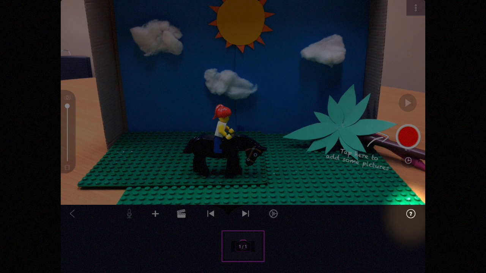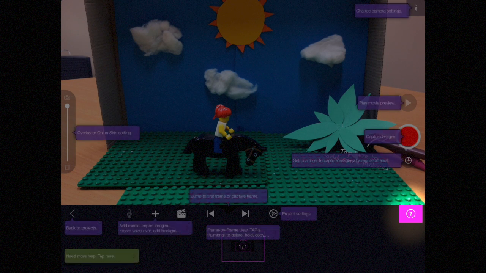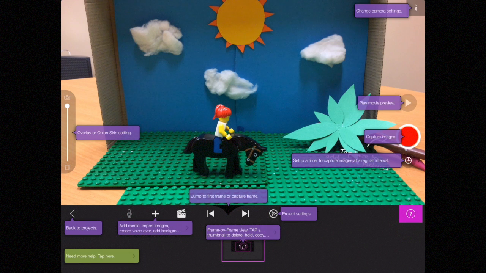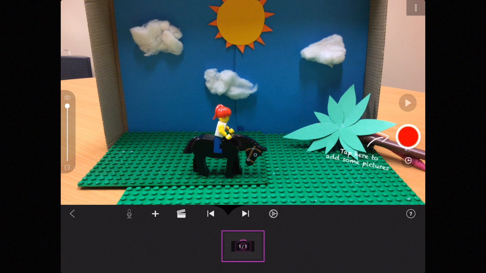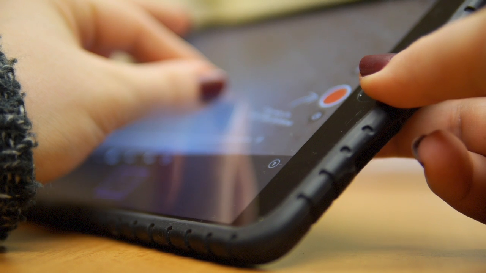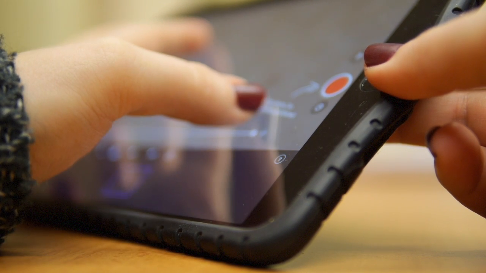If you're having trouble figuring out what any of the buttons do, remember you can always hit the question mark button, which will display some helpful hints and tips. It's at this point you'll probably realise that the iPad isn't quite in the right position, so you can physically move it and you can pinch to zoom to get the composition just right.